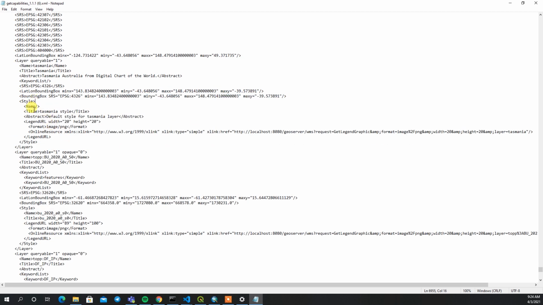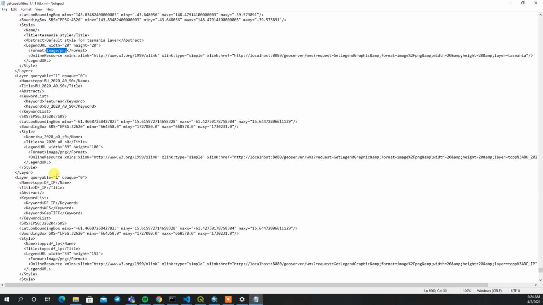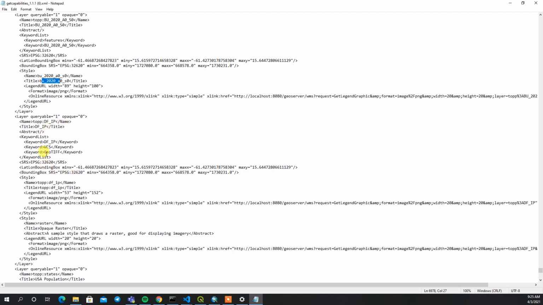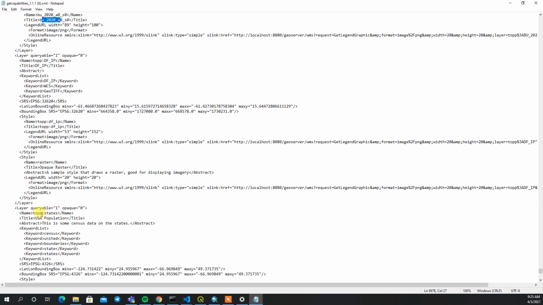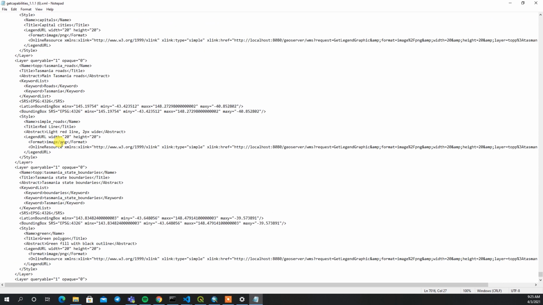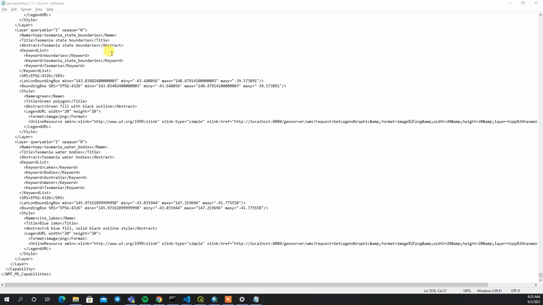Also here you can see the styles associated with my layer. This is the default style. And here is the format as well, image/png. So these are all the layers. In a similar way I have topo BU 2020 A0 S0 and BU, and then another layer, topo states. These are all the layers and their information obtained by the GetCapabilities request.